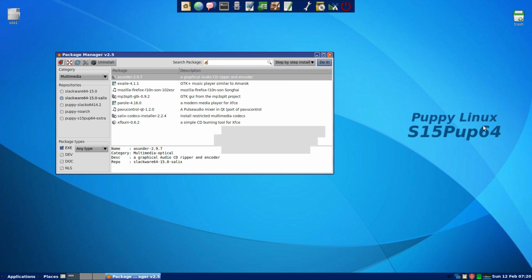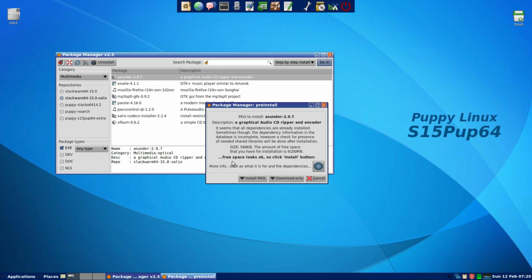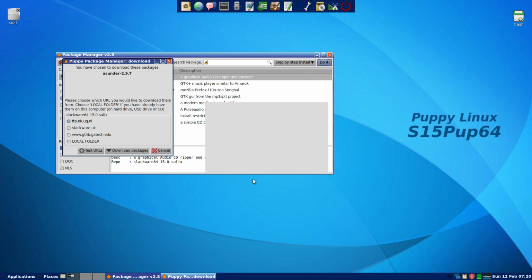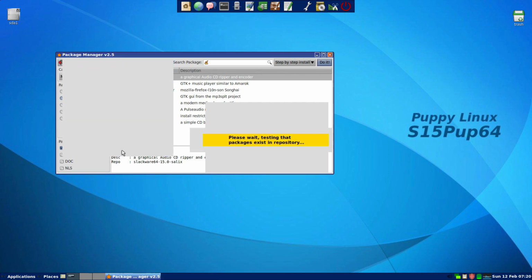Okay, so we're going to click do it. It says, oh, that's how much you need. Okay, install package. And we'll then go here. We're going to download the package. It will download all the stuff we need. Remember, Asunder is a really tiny program, but it's got so much in it. So, by the way, the greyed out things on the screen, you'll get used to. It's just one of those things.